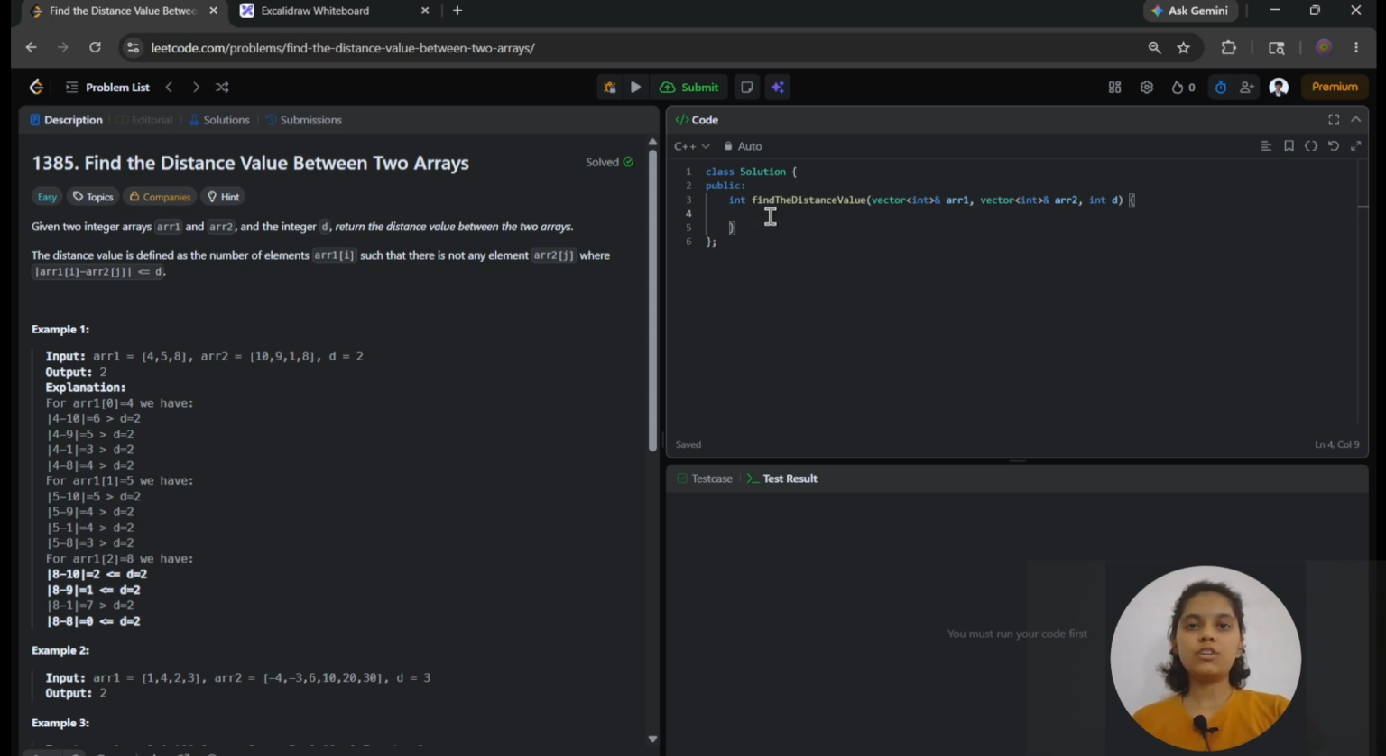I am a first year student of Computer Engineering at Swaminarayan University. Today I am going to solve LeetCode problem number 1385, which is find the distance value between two arrays. So in this problem I have been given two arrays, array 1 and array 2, and I have also been given a distance in a variable d.